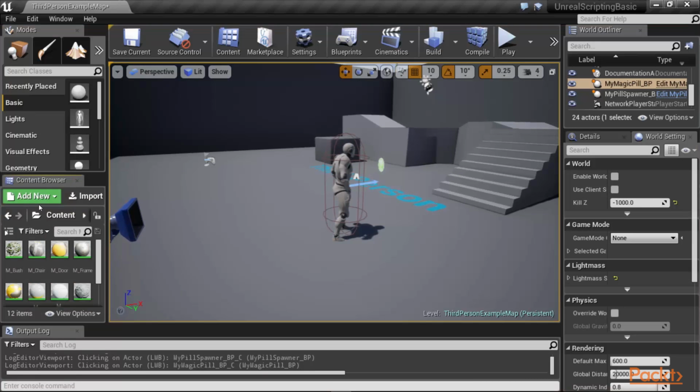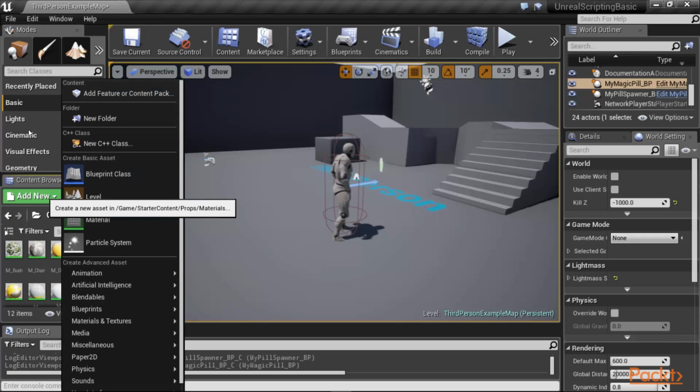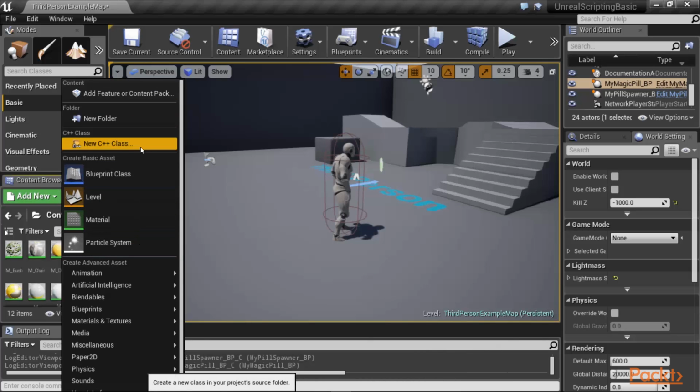In order to add a new class to your game, you can simply add new items from the content browser, which you see here at the bottom left corner of my editor. When you click on it, you will have a number of options available to you. And for this video, we want to create a C++ class. So we click on New C++ Class.